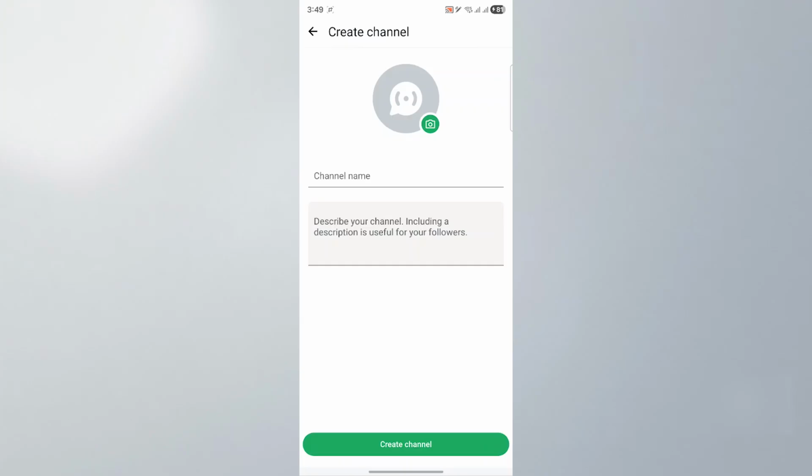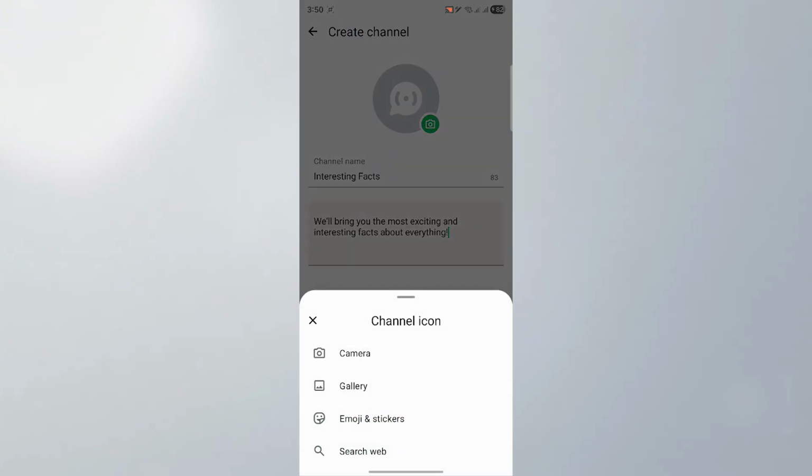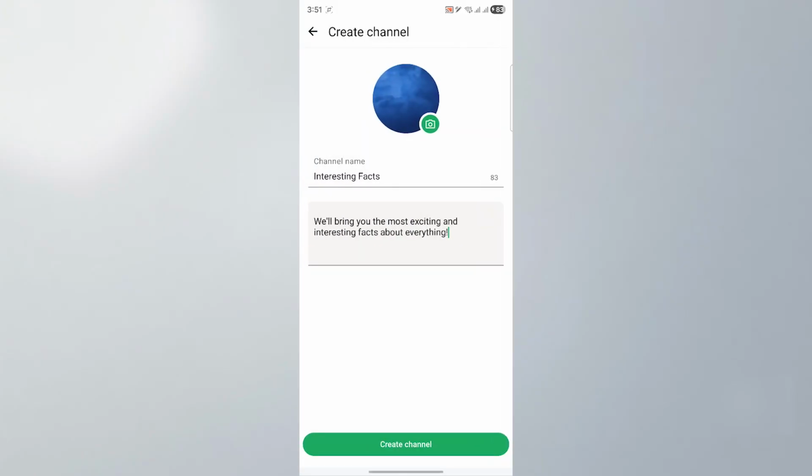So tap continue to get started. First, add a name for your channel. This is what people will see when they find or follow your channel. Then, enter a description and you can also click on the camera icon here. Choose an icon for your channel through your camera or gallery. You can also choose an emoji or a sticker for your channel's icon, or you can search the web for a good icon. So I'll click gallery. I'll select a picture, click done. Once everything is set up, tap create channel.